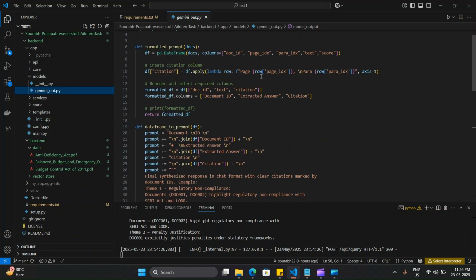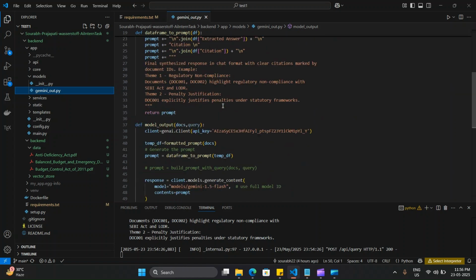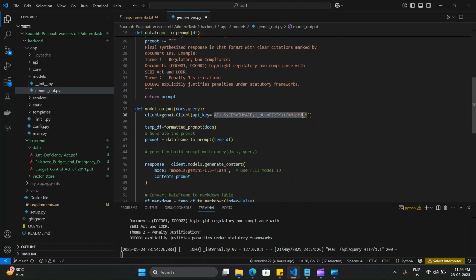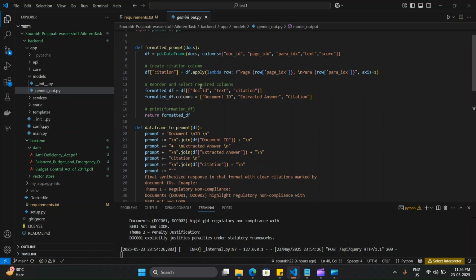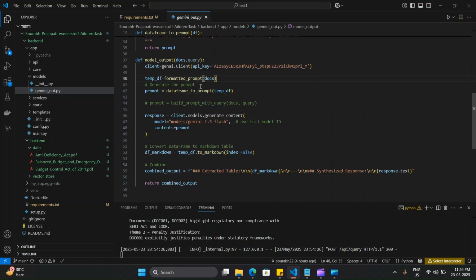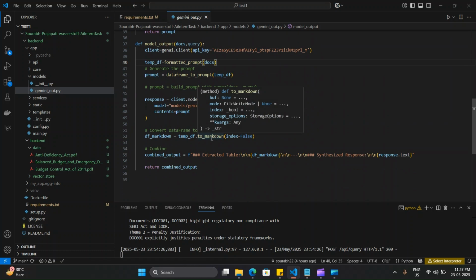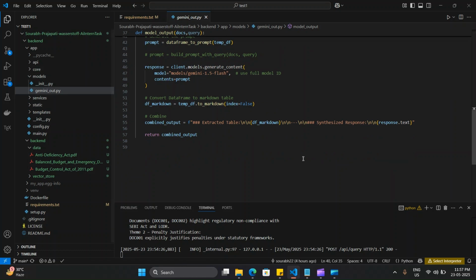So here we use Gemini for content creation and generation, and this is my API key, and I will change it after this video. I think I have made some mistakes, but yeah.